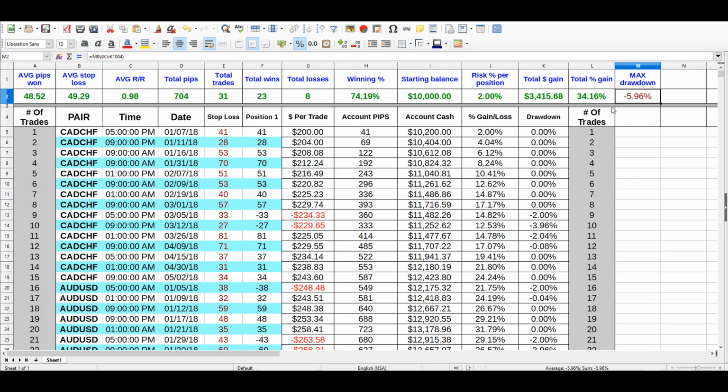And let me tell you why it's going to change. In the spreadsheet, we have all these numbers plugged in, right? We have the Canada Swiss and the Aussie dollar numbers plugged in, but the problem is they're not in the correct order when it comes to date. When it comes to date and time the trades were placed, they're not in the order they would be as if we were to trade them live. And why is that the case? Well, it's because we tested the Canada Swiss and then the Aussie dollar.